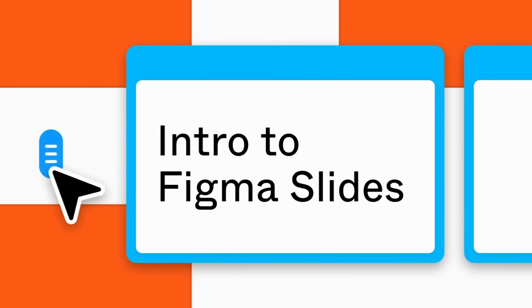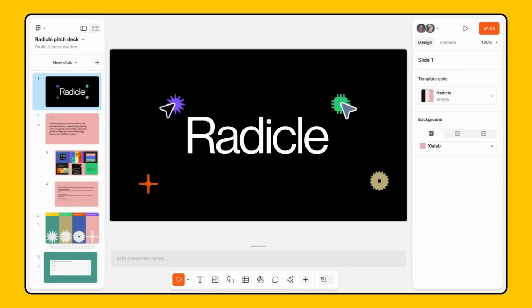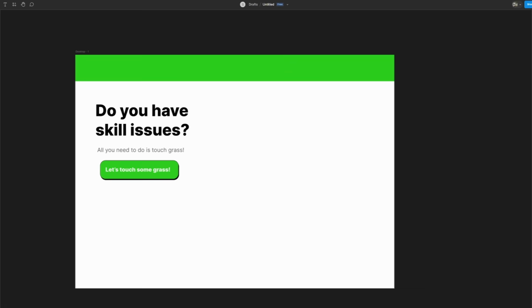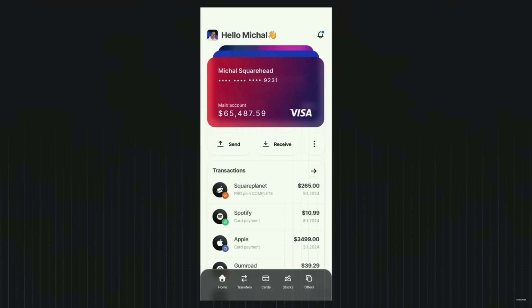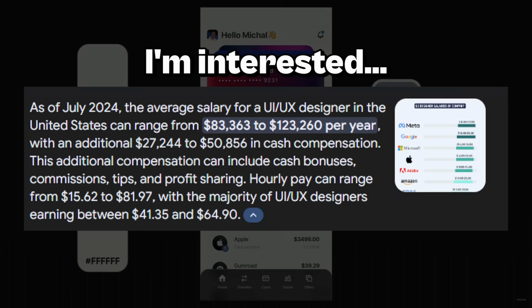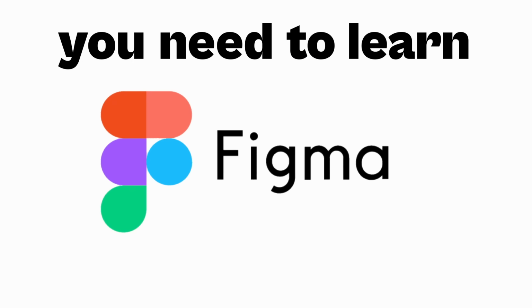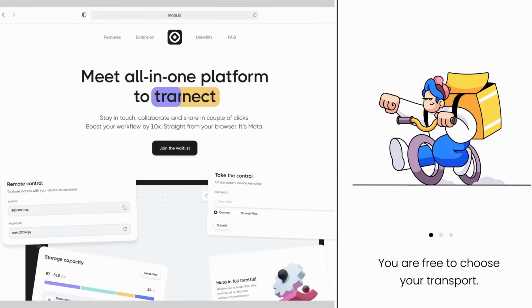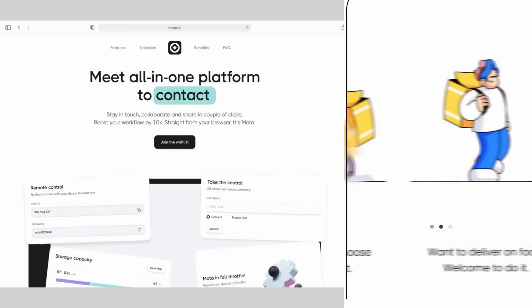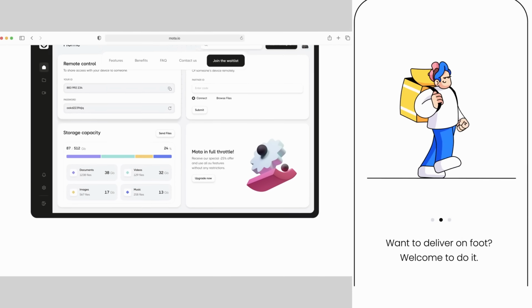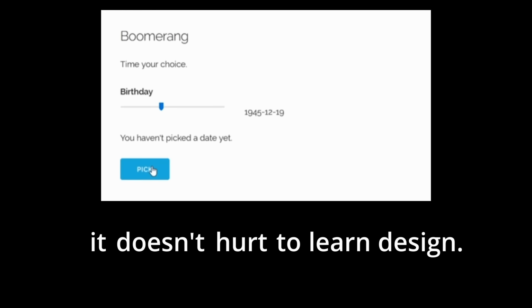They also recently just announced slides. Now you can make slideshows with Figma, which is pretty cool. I don't use any of this. I only use the design part. It's mainly used for UI UX design. Now, if you're really interested in UI UX design, you need to learn Figma. Basically, everybody's using this. And if you're interested in something like web development or mobile development, I also recommend learning Figma because it doesn't hurt to learn design.